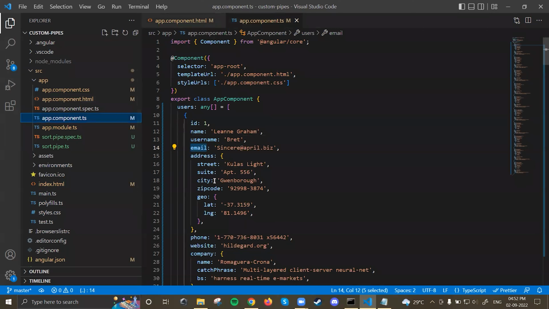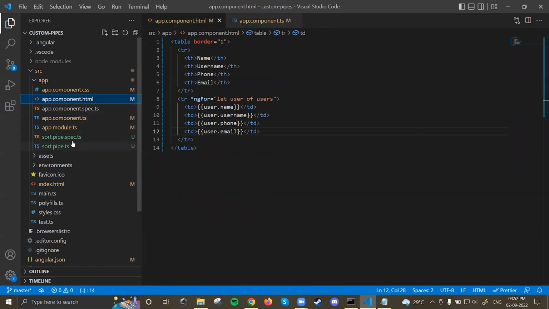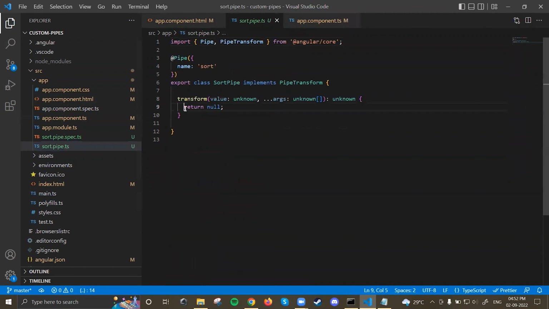This whole array will be sorted according to the name, according to the username. So for that, we'll use the array.sort method, but we'll not directly write it as functionality here. Rather, we'll use this pipe. In this pipe, we have written nothing. We have just created the custom pipe, but we have not written any functionality over here. So we'll write the functionality for sorting the array.